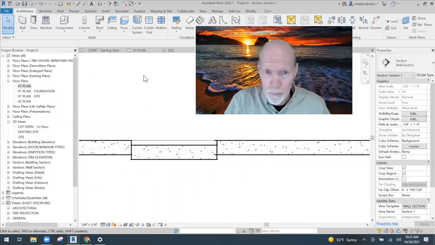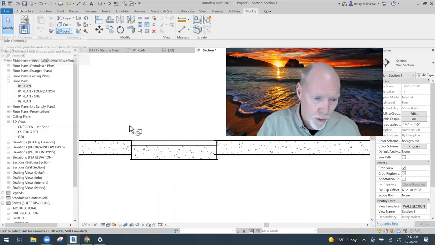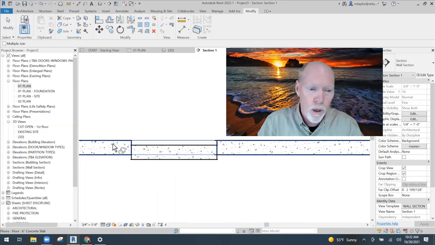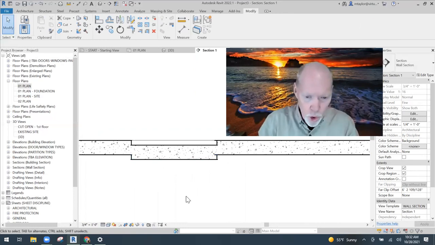Let's use the join command, okay? I'm going to go to Modify and join the geometry, and you can pick either one you want in any order. It doesn't matter. You just have to pick the two objects and they join together. If they're made of the same material, they will join like this.